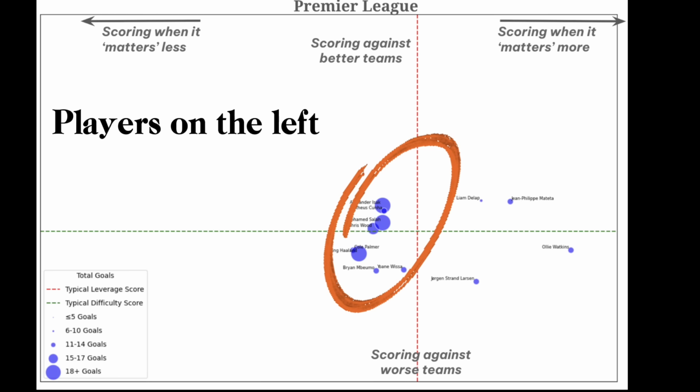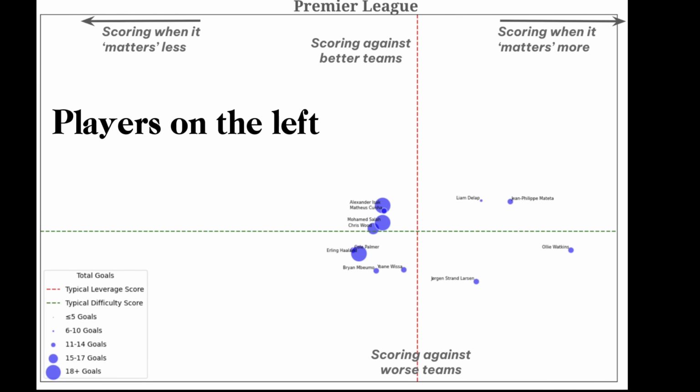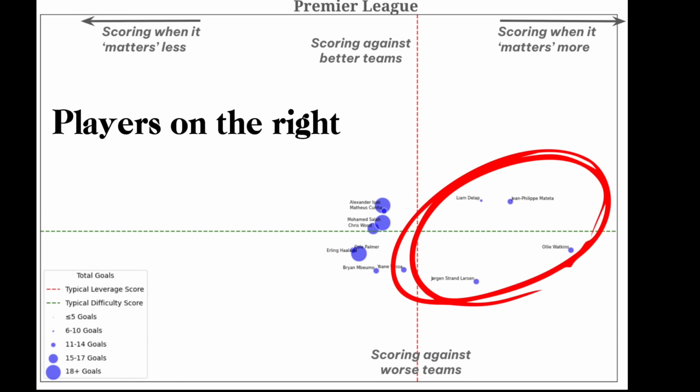The players on the left didn't just fail to score important goals. Their teams spent more time winning matches. The players on the right scored goals that won their team's points, because most of them aren't on very good teams. Now let's dive deeper.